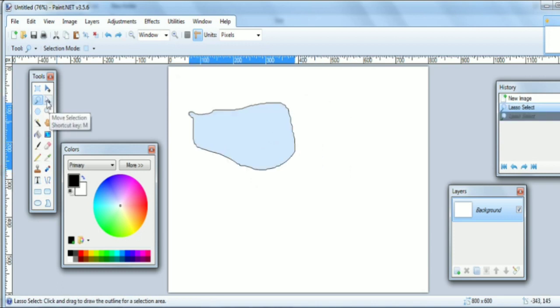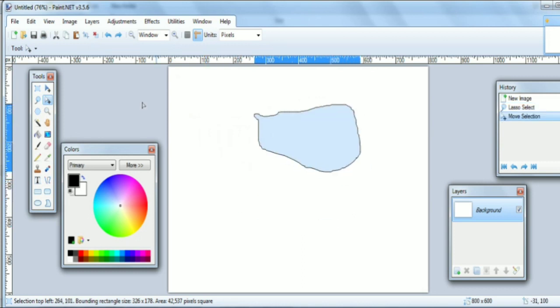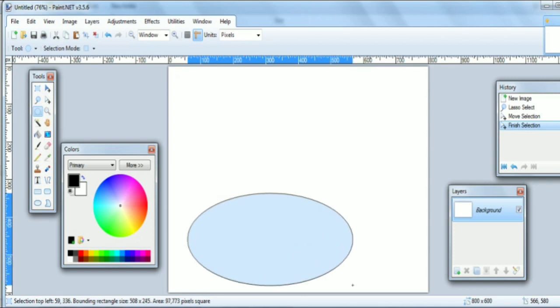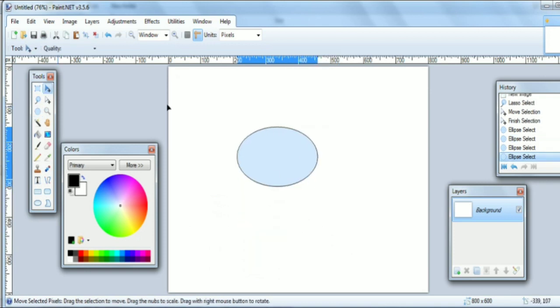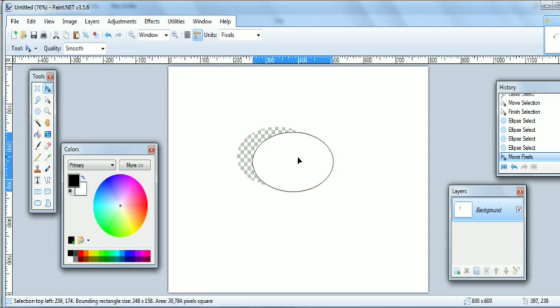This tool is move selection, so it allows you to move things around and so forth. This tool here is an ellipse, basically a circle, and you can select an area. So you can make a circle, you can make an oval, you can make an egg, and so forth. And if you want to move that selection around, you can move that using this.